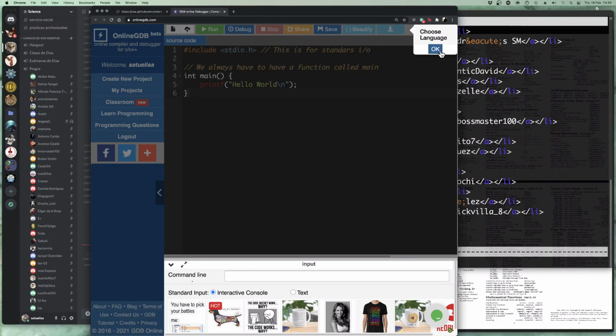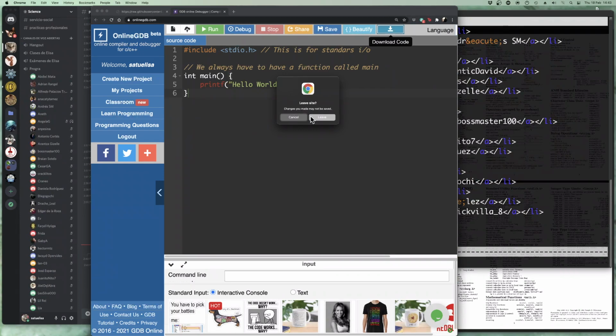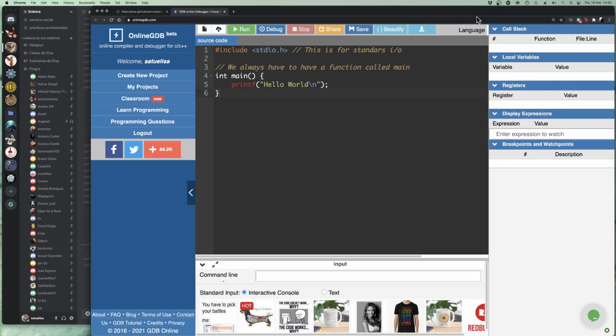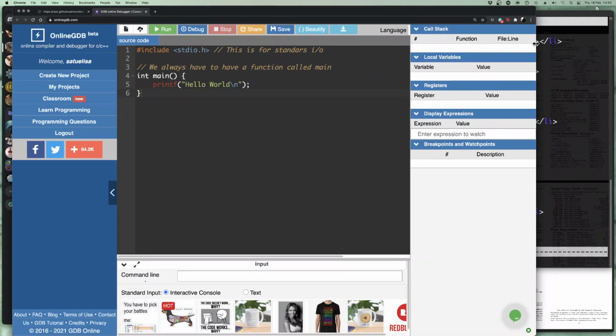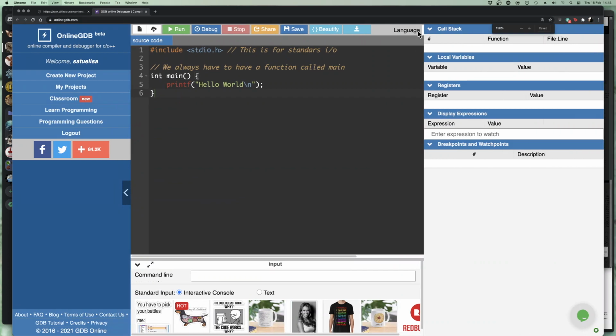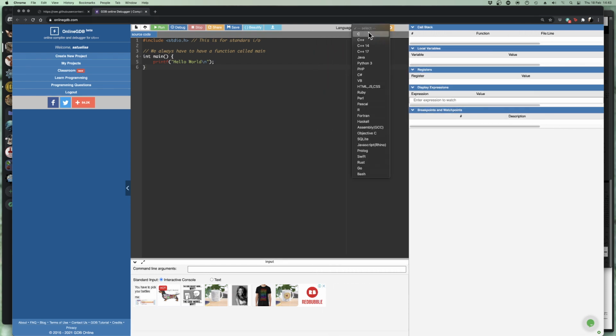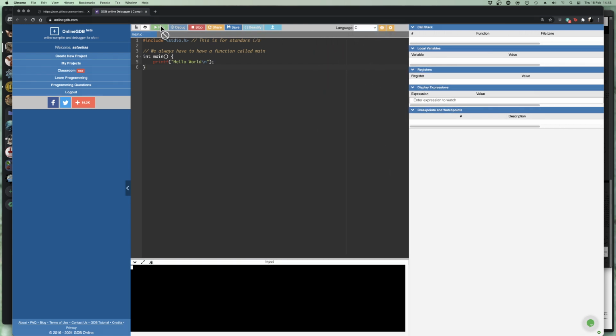And I always forget to choose the language every single time. Language. Oh, it's because my browser is always too small. Come on. I need to stop zooming into things. Language C, run, and it's fine.